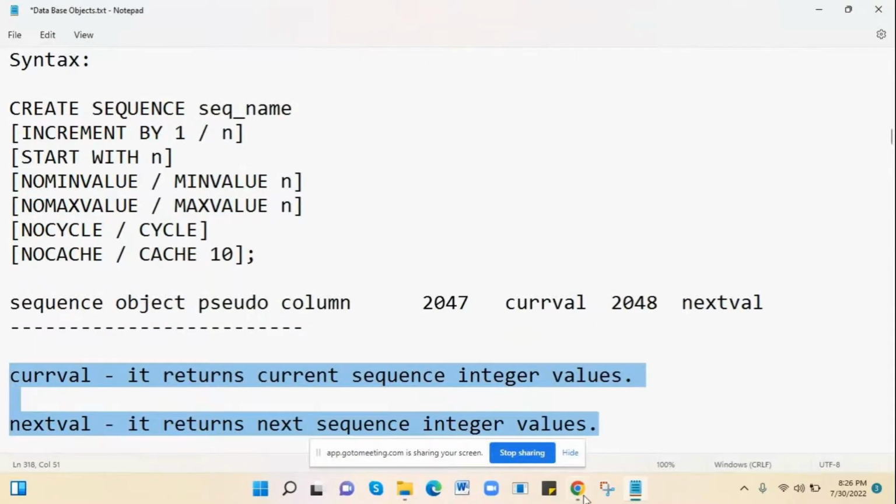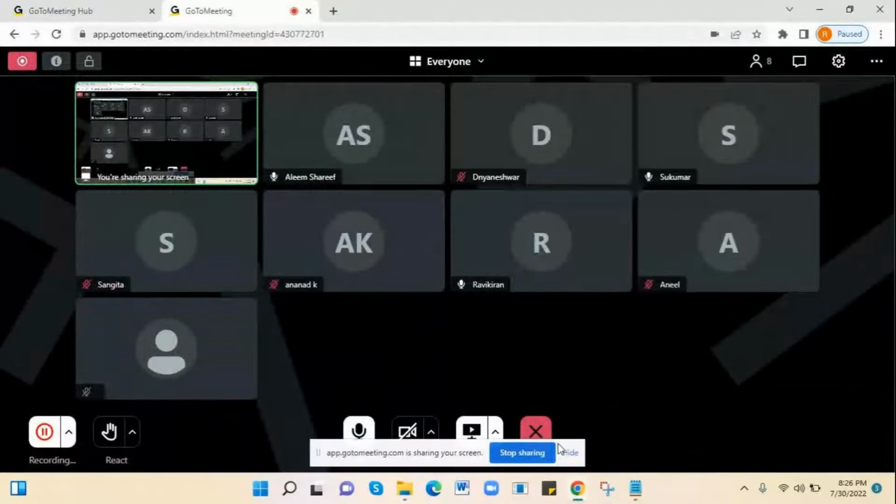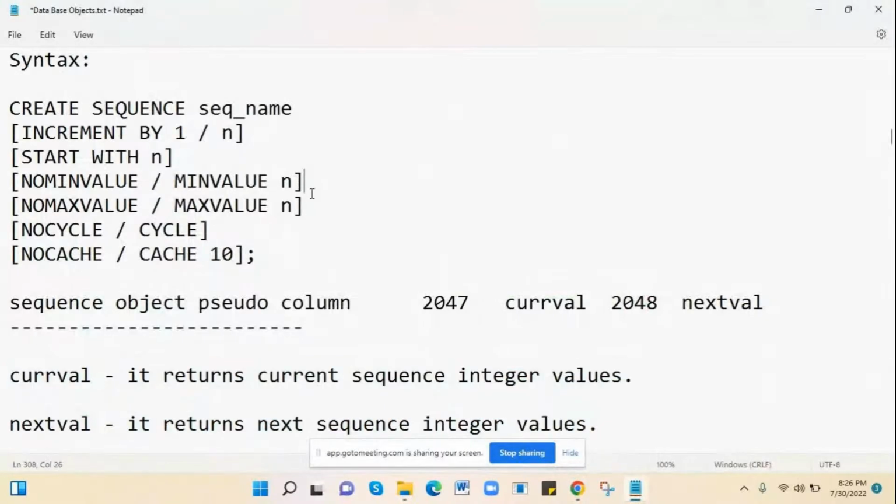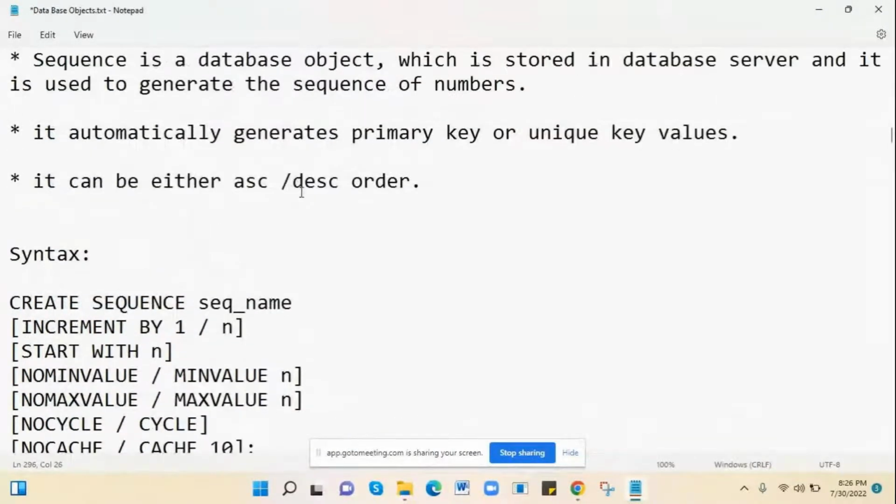Any doubt? Is it always in incremental order? No, it can also be a decrement. For example, if you start at 2047 and go to 2046, it is descending order. Yes, it can be either ascending or descending order.